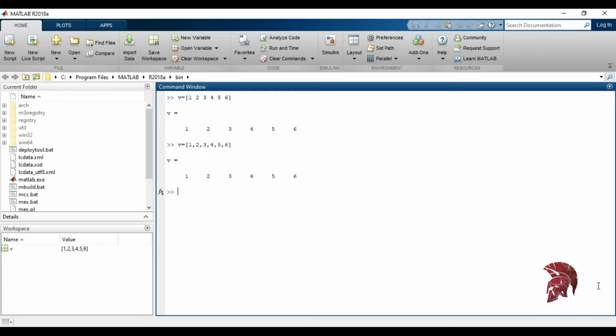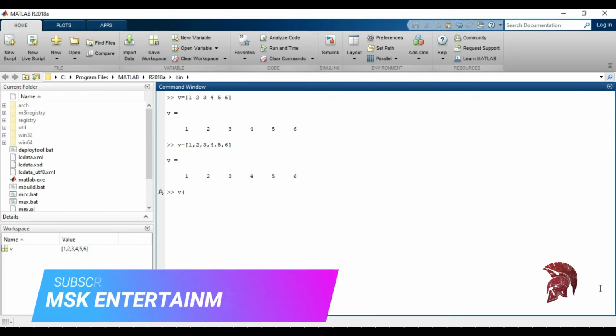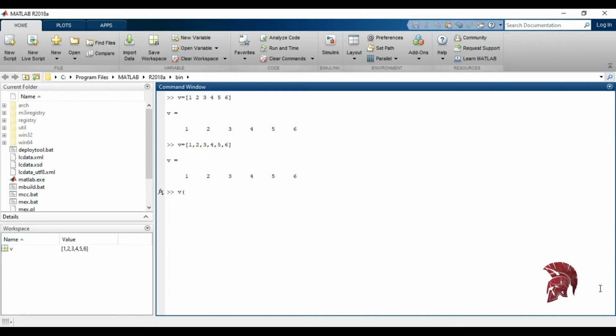Next, let's suppose we want to look for the first 3 elements of this vector. So we can write it like this: v, and now you're going to use this bracket, v, and let's suppose the first 3 numbers you want to access in the vector. So just write 1 to 3 and close the bracket. So the first 3 digits of the row vector are 1, 2, 3.